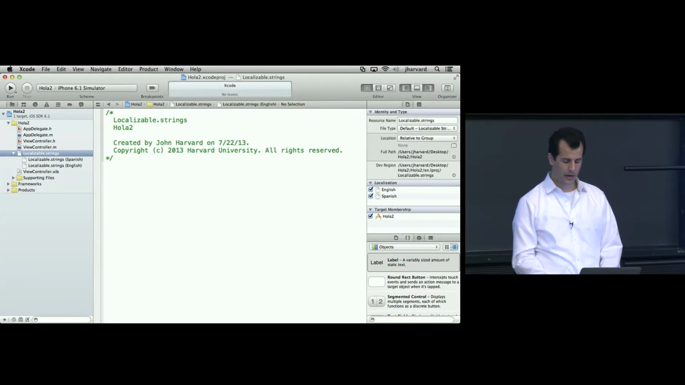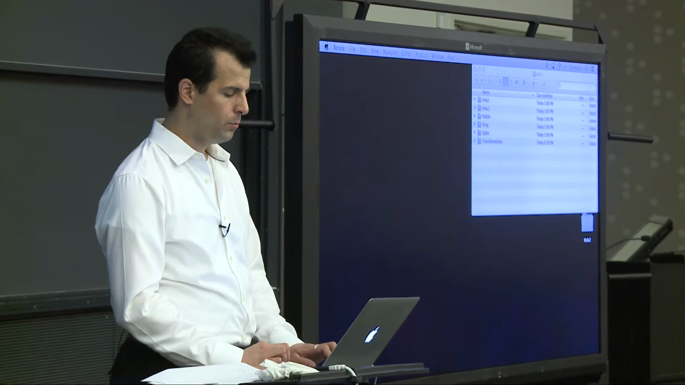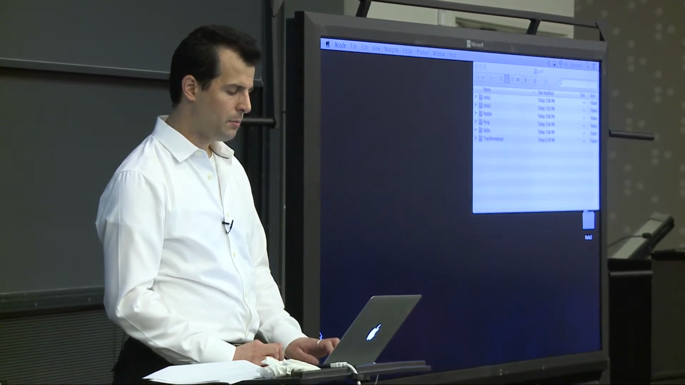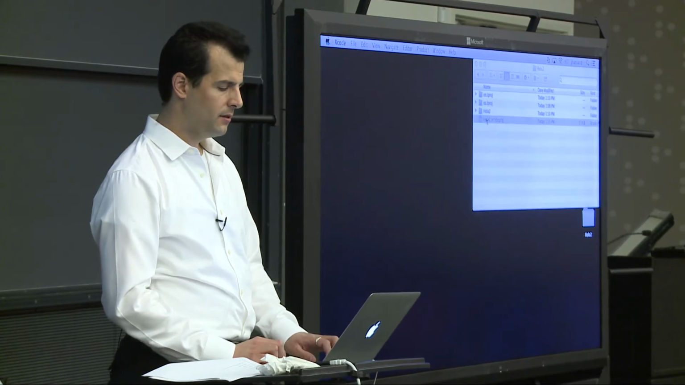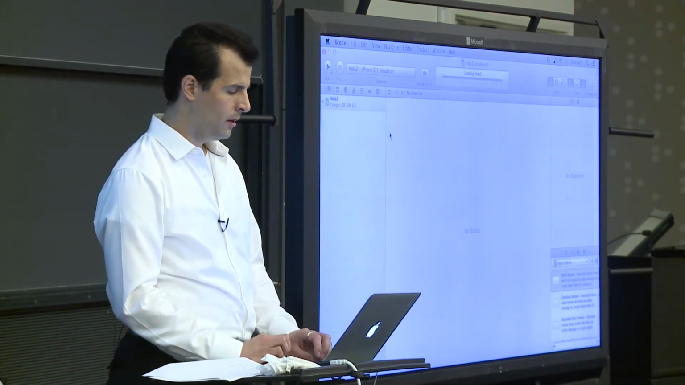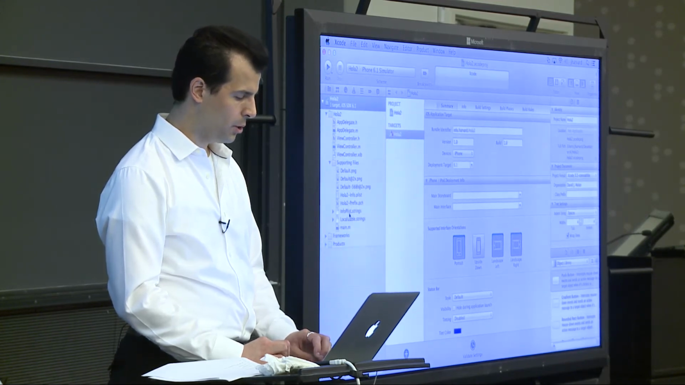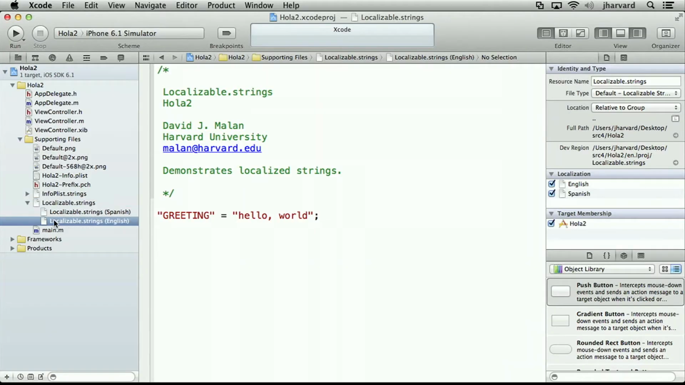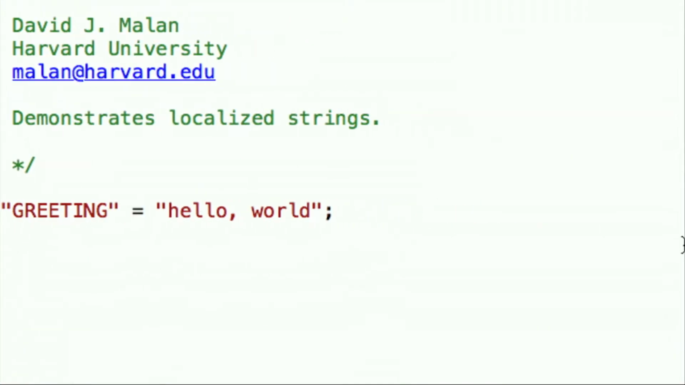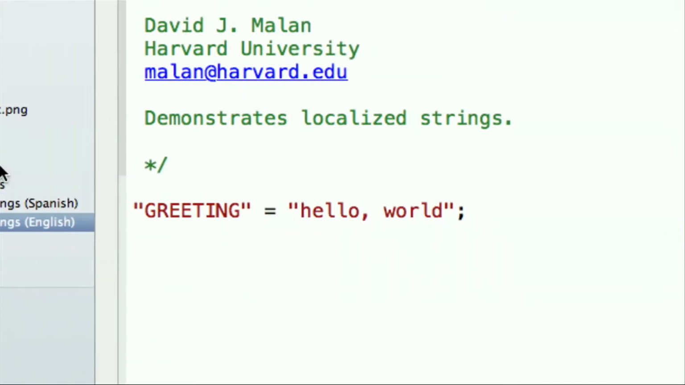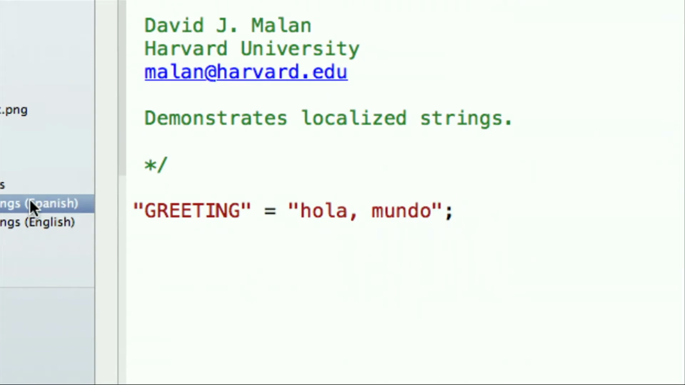So if we fast forward now to the climax of this example, what we'll see is an example that has both the Spanish version and the English version exactly as follows. In Hola2, we have supporting files, and if we go to localizable.strings, specifically the English one, notice that again, this is just a mapping of keys to values. Quote unquote greeting equals quote unquote hello world. Notice that it's not an NSString. These are C-style strings now, so there's no @ signs involved in this file, but they do end with a semicolon at the end. If I go to the Spanish version, the key is the same, so you don't localize that, but the value does change.